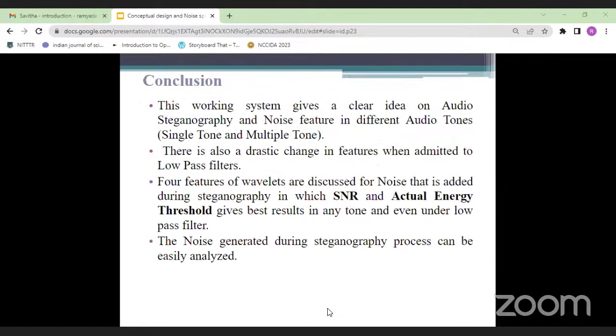So the working system clearly shows audio steganography and noise features in different audio tones, like single tone and multi-tone. When we heard the demo, or when we see the difference between the input audio file and the output audio file, the difference or the error will be very low to hear, but the amount of message that we can embed will be very high.